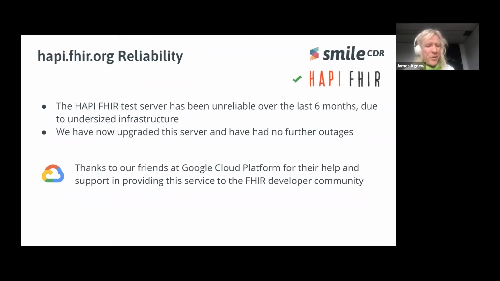We know that happy.fire.org is used by users all over the world, 24/7 for all kinds of awesome purposes, and we want to keep providing that service. So I'm happy that's up.